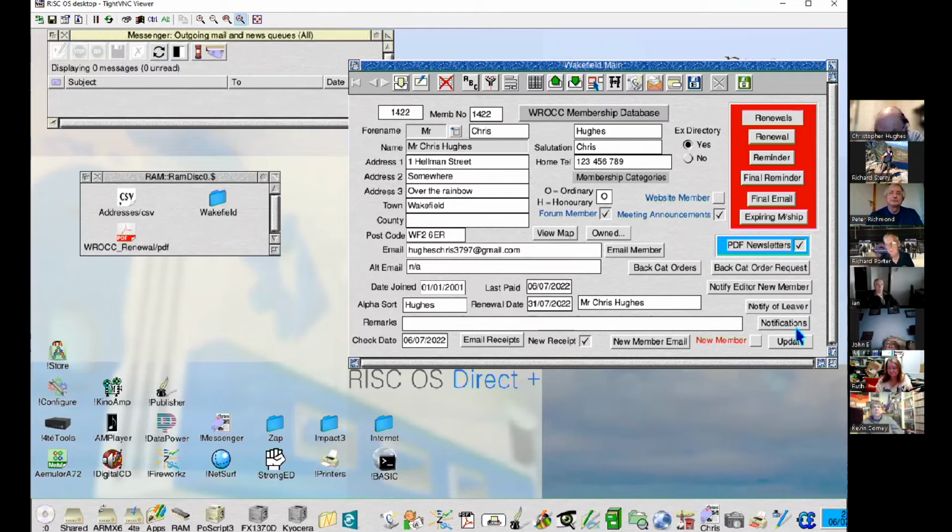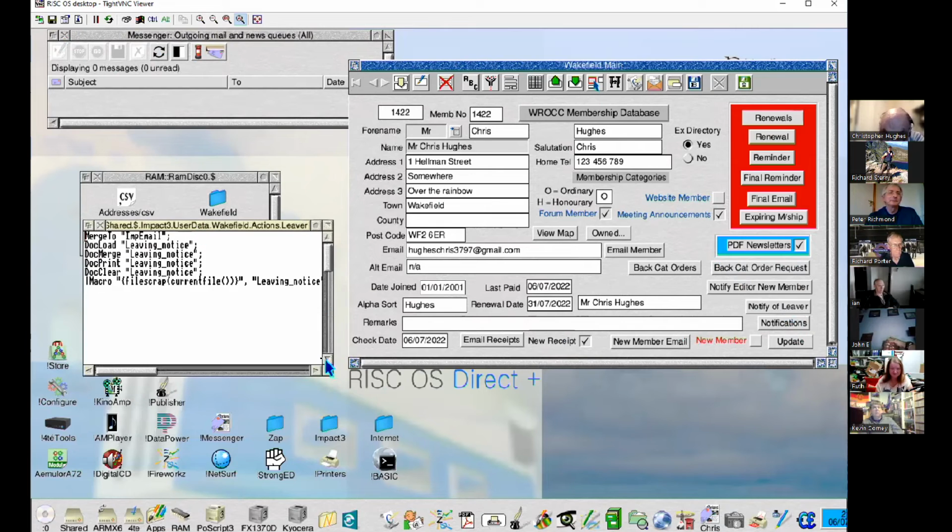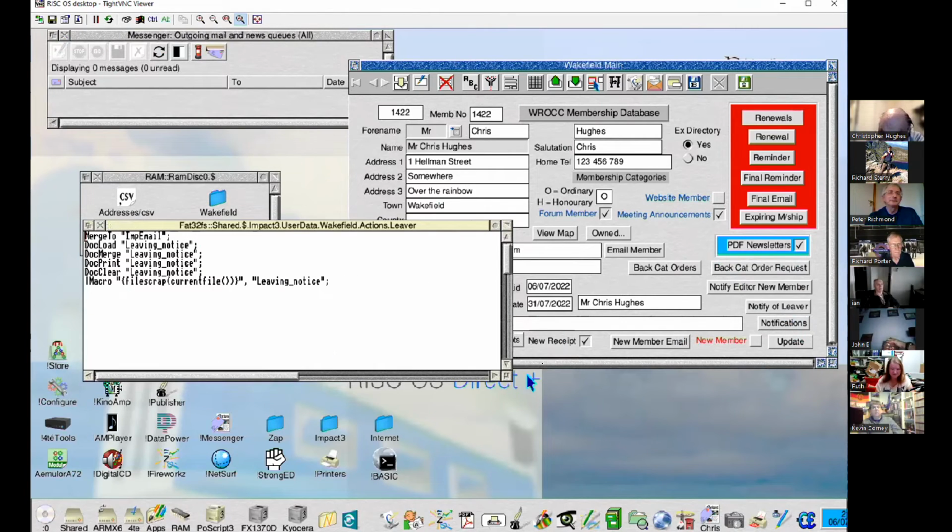I think it might be that one. Yes, there it is. Where I'm doing notify a lever, it opens up the architect merge to the imp email, loads the email, merges it, prints it, and clears it.